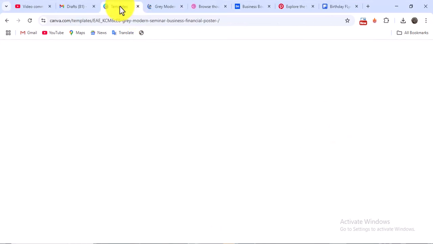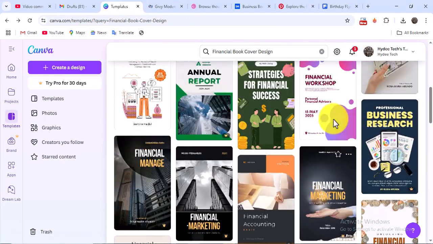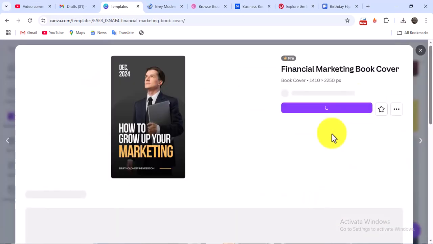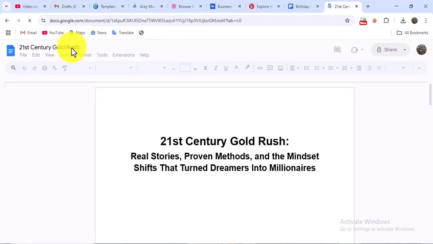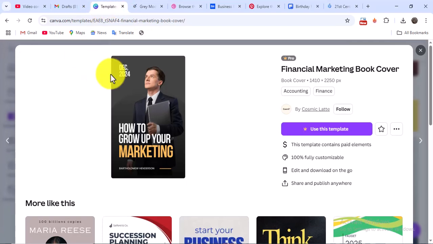So what you want to do is let's copy some of the things that they've done on some of the pro version here. Then we'll try to incorporate it in our own file. So what's the name of my book actually? All right, so you can see 21st Century Gold Rush, real stories, proven methods, and mindsets. Okay, so let's go back to Canva. All right, so the design is still loading.